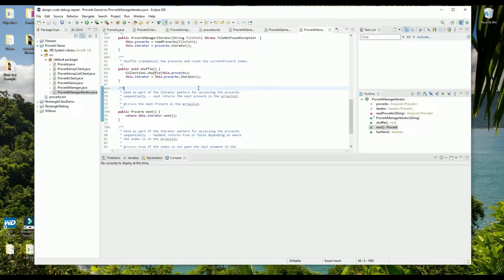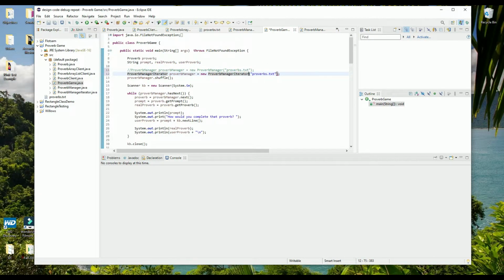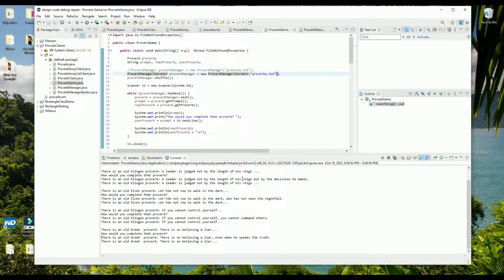And this time I'll decline to enter proverbs. I'll just press enter. And it works the same. So you can use the built-in iterator pattern.